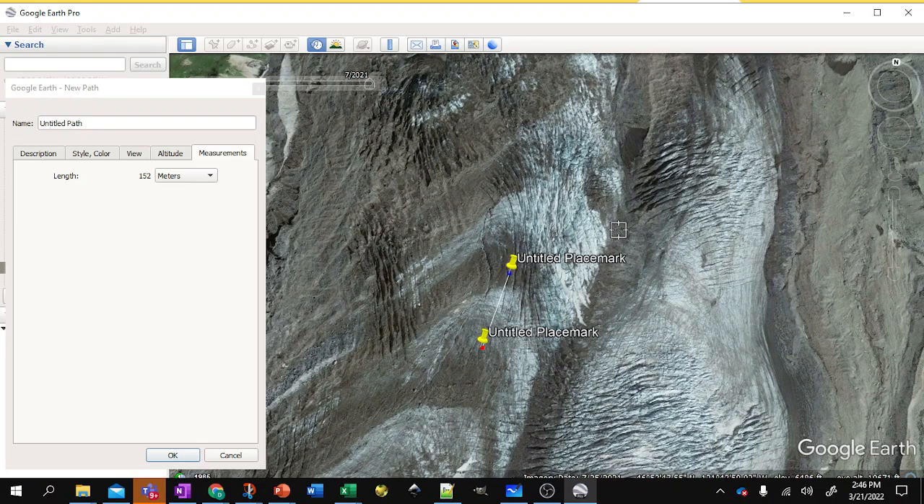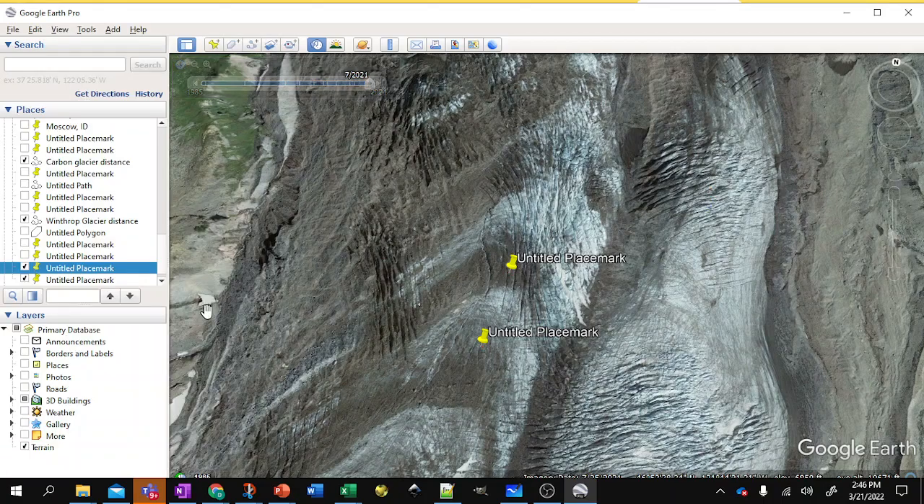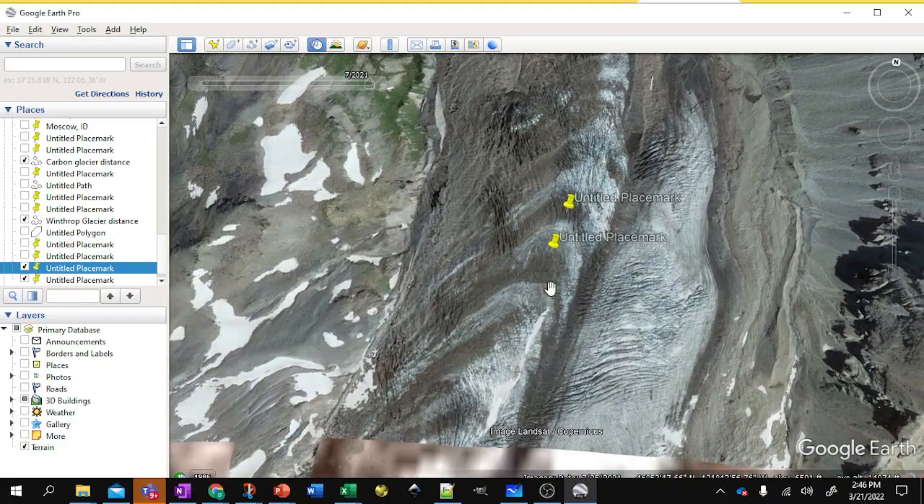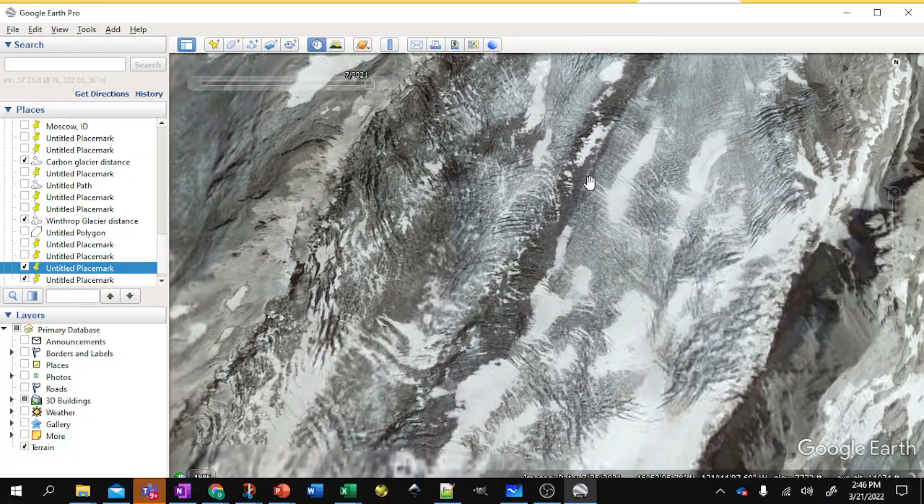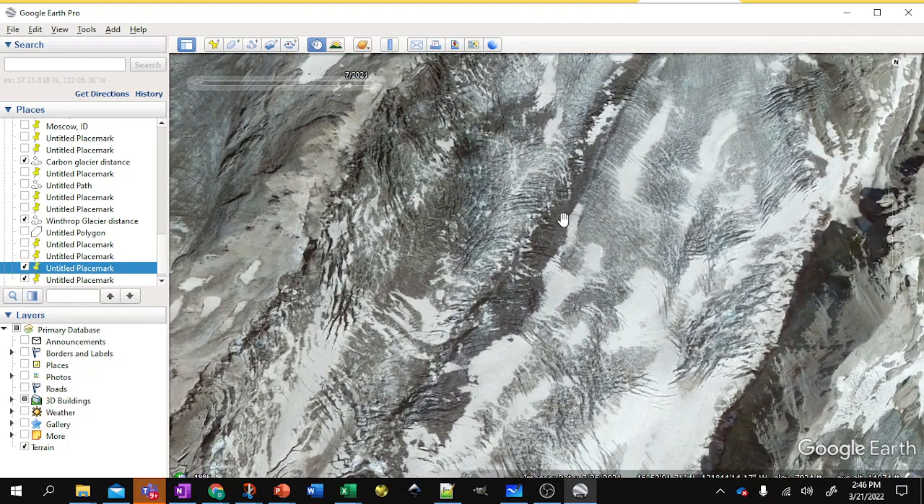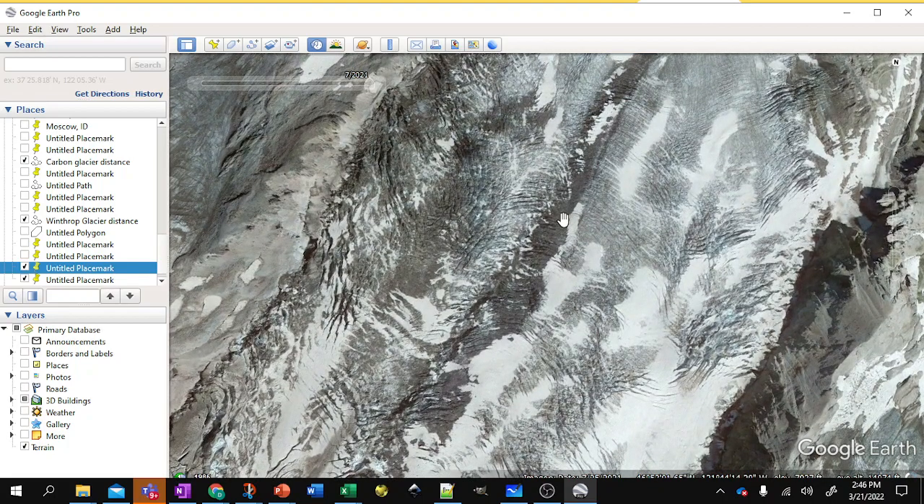Now, if I was to do a rate right in here in the middle, or over here, or somewhere up in the upper area, it's going to have a different rate. Or if I go up into the glacier, up in this area, it's going to have a different rate as well. So it just depends on where you select.